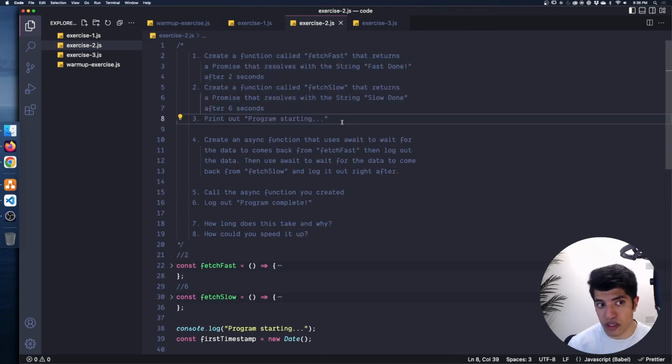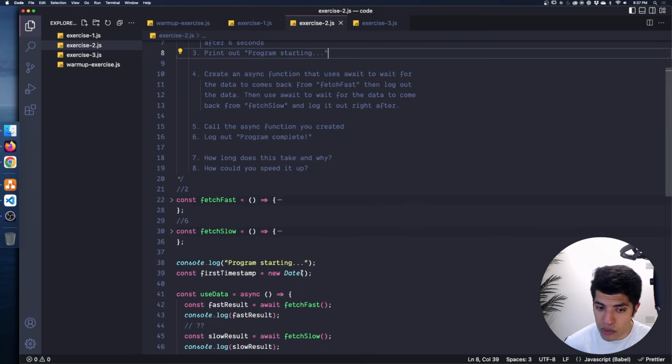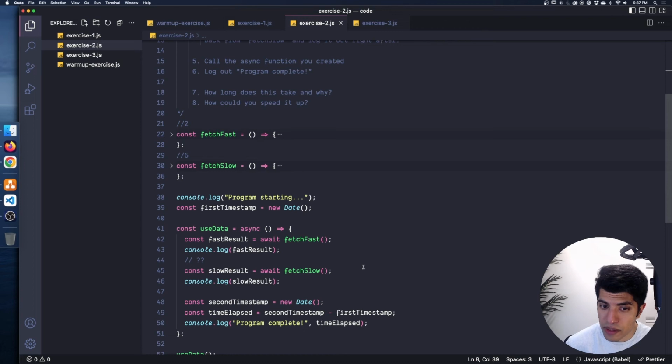And this is a good comparison to the one we're looking at right now. In fetch fast and fetch slow, they don't actually rely on each other at all. Fetch slow doesn't care about fetch fast and fetch fast doesn't care about fetch slow. So we can technically run these in parallel. Right now it's taking 8 seconds: 2 for this and 6 for this. But if they don't rely on each other, it's going to take the longer of the two. If we start them at the same time, one takes 2 and one takes 6, it's going to take 6 seconds in total.